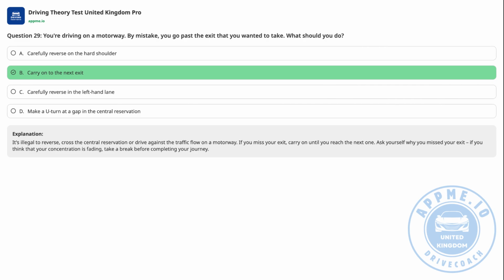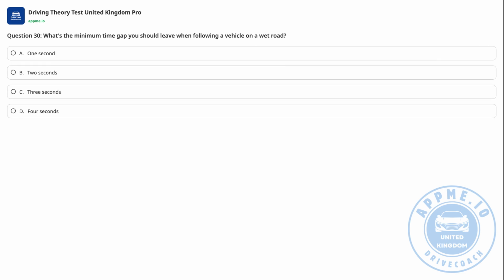The correct answer is B. Question 30. What's the minimum time gap you should leave when following a vehicle on a wet road? A. 1 second. B. 2 seconds. C. 3 seconds. D. 4 seconds.